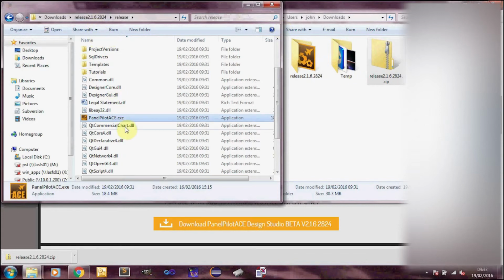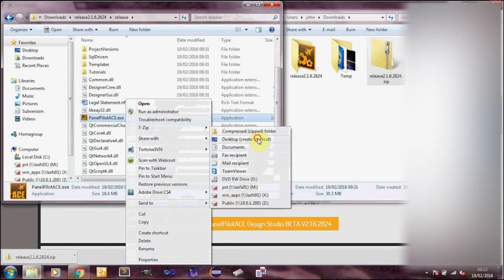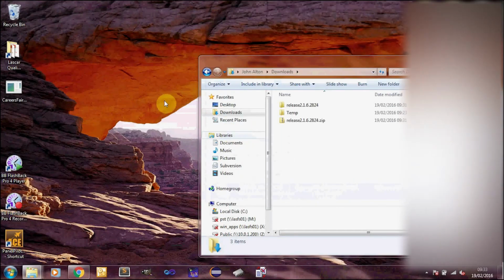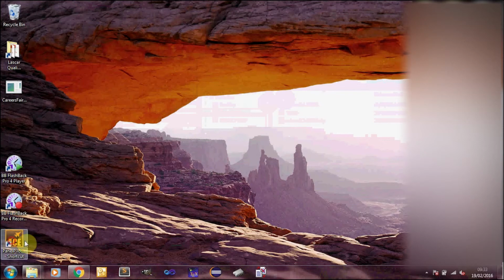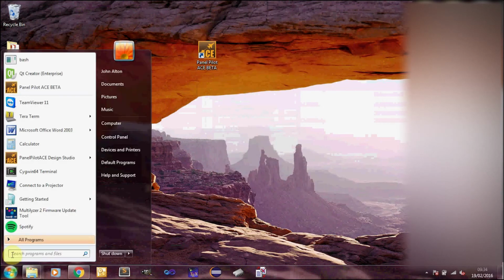Now what I'm going to do, just to make it easier for future use, is take this and send it to my desktop. So I'm just creating a shortcut on my desktop to run the new Design Studio, and I'm just going to rename that Panel Pilot Ace Beta. So now I've got a clear shortcut so that I can run the beta software from my desktop. I'm sure we can also pin this to Start menu if necessary, and there you go, we've got Panel Pilot Ace Beta on the Start menu.